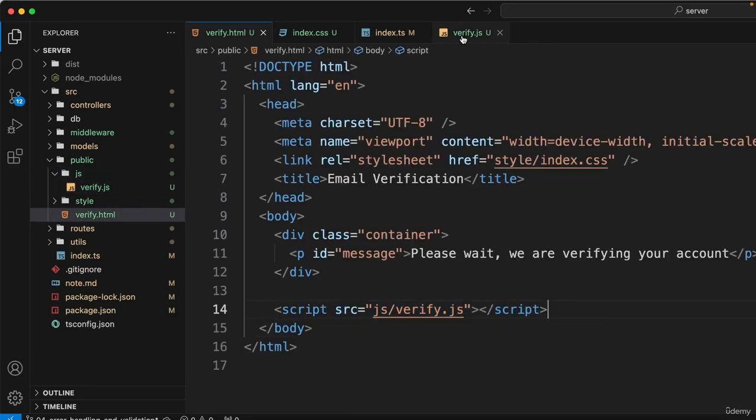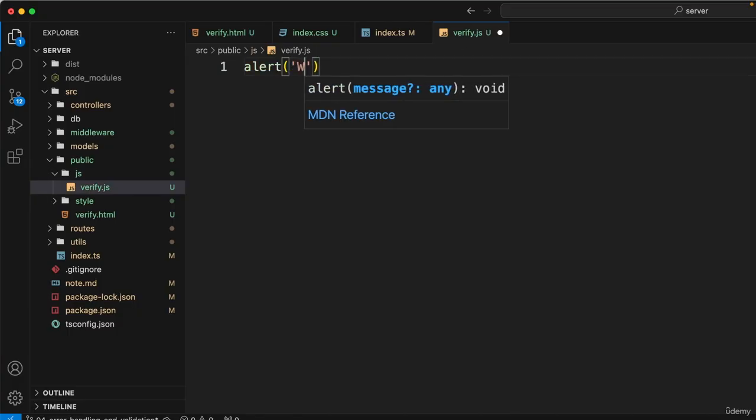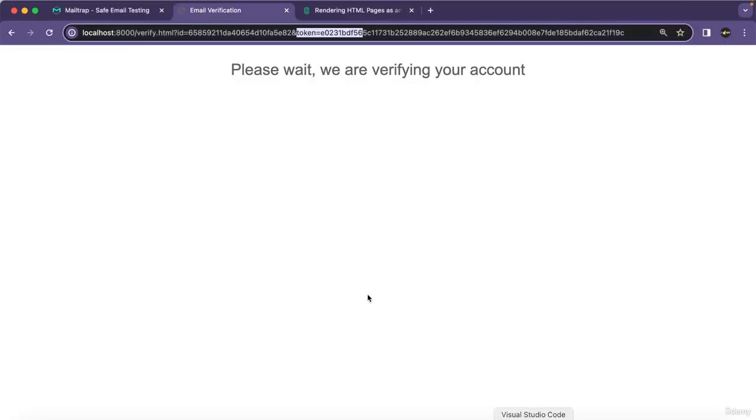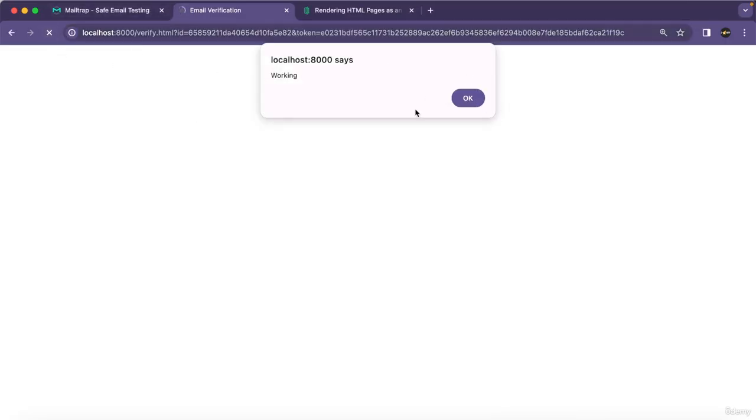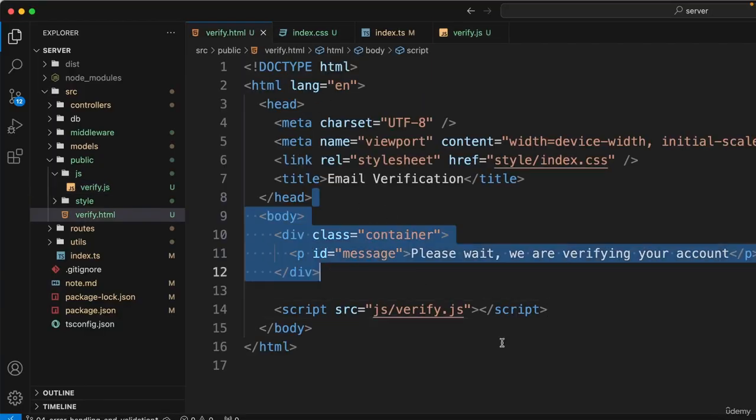Now, if you want to see if this is going to work or not, you can simply add this alert right here. And here we can add a message like "working". Let's save it. Now, if you just reload this page, you are going to see this alert. It means now whatever JavaScript we write inside this verify.js will affect our verify HTML file.